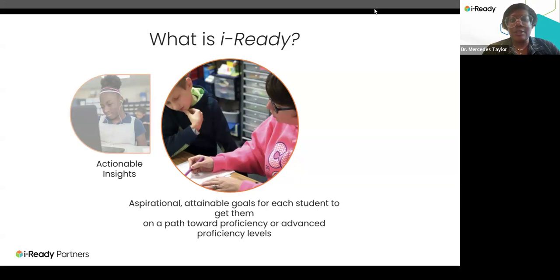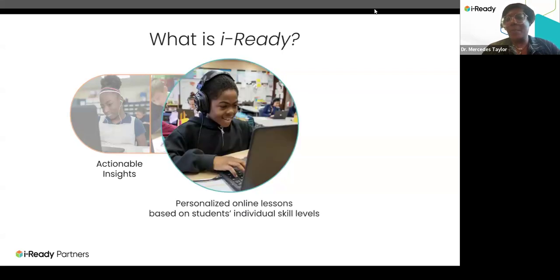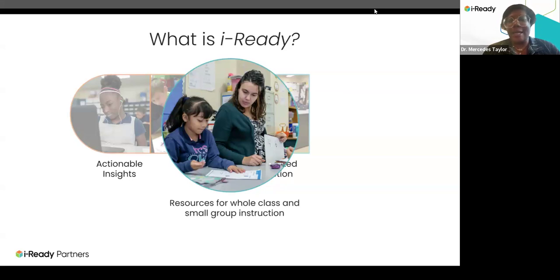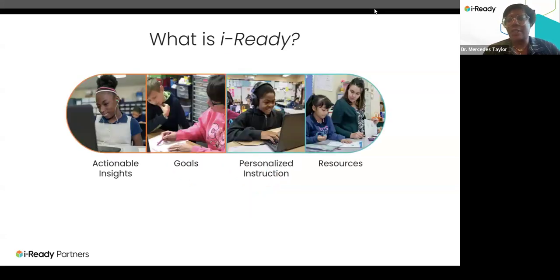It shows aspirational, attainable goals for each of your students to get them on a path toward proficiency or advanced proficiency levels. It engages students through motivating, personalized reading and mathematics instruction based on their individual skill level. And then our third component is teacher-led instruction that gives your students' teacher data to understand student performance and needs, and provides your teacher with resources for whole class and small group instruction to accelerate student growth and grade level learning.